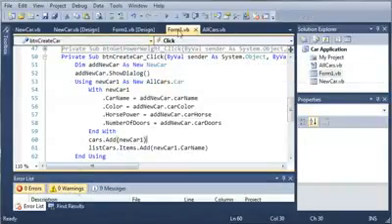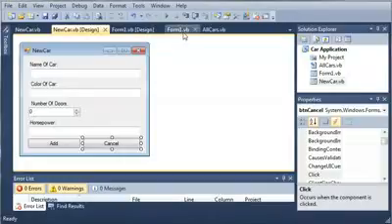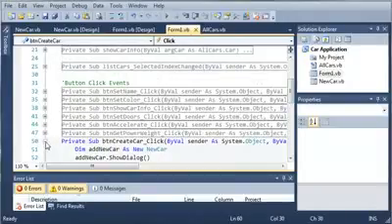So in the next tutorial, we're going to be talking about using the cancel button so it does not add the car to the list box. So go ahead and put this code in if you haven't already. You can pause it right here if you need to do that. And then once you're done with that, go ahead and move on to the next tutorial.